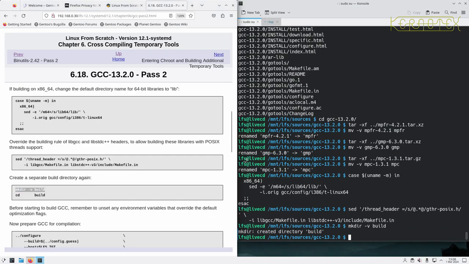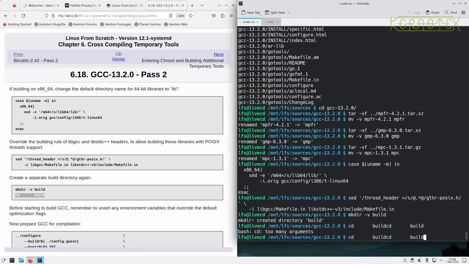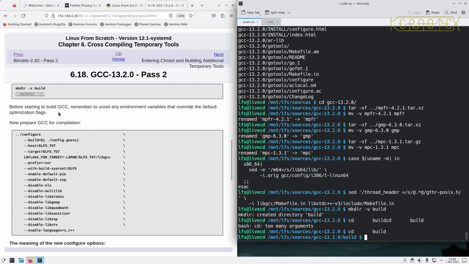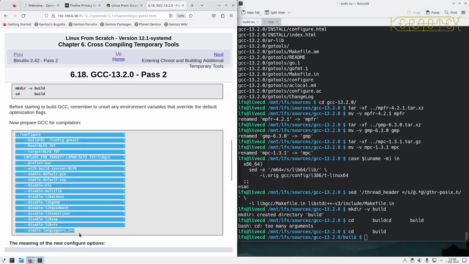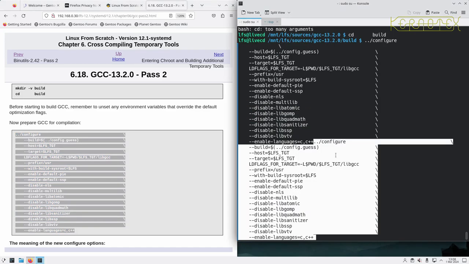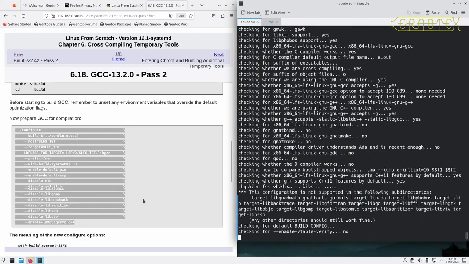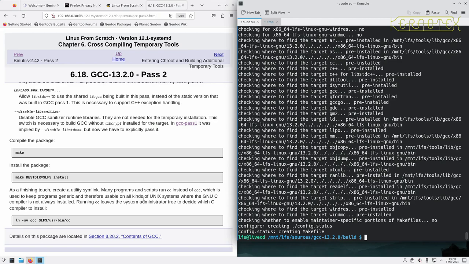Create a separate build directory. Change into that build directory. And it says, before starting to build GCC, remember to unset any environment variables that override the default optimization flags. So I haven't set any. If you have, it's obviously a recommendation not to have them set. So that's done. So let's time the build command, which is make. And wait for this to complete.